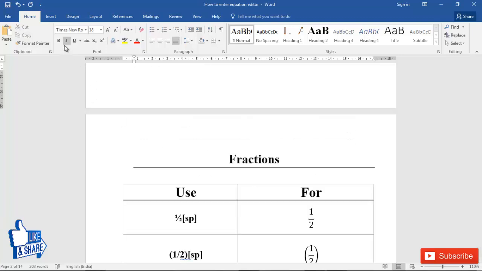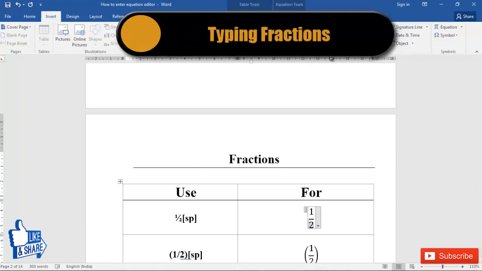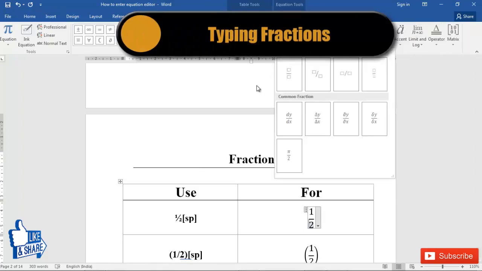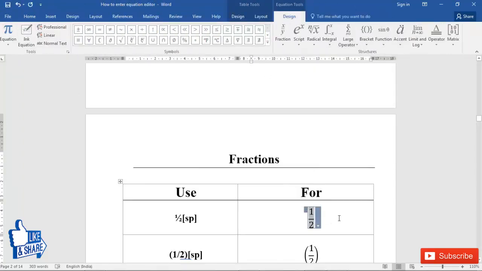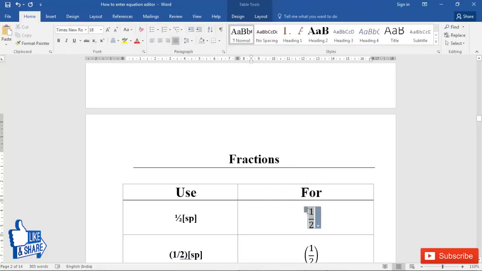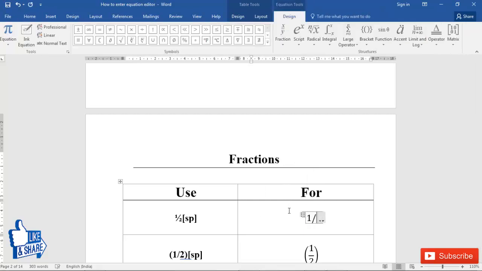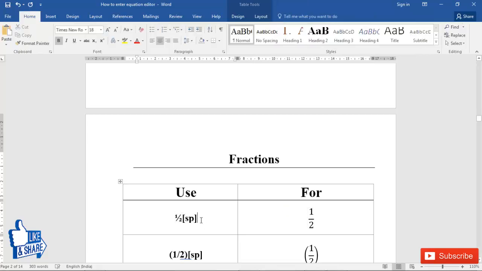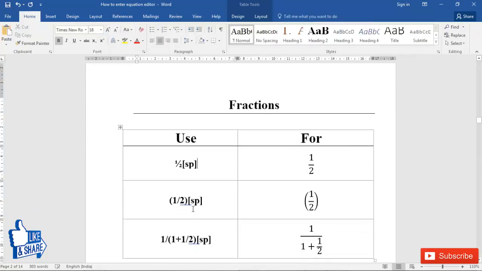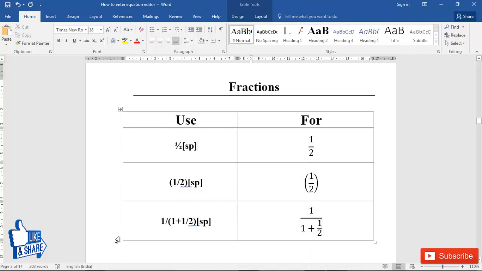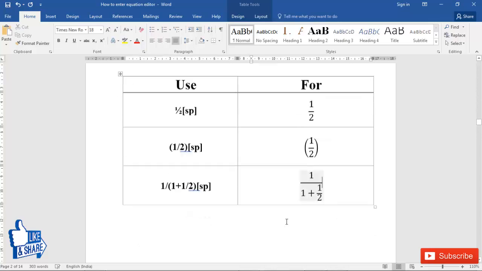Typing fractions is also very easy. You need not go to Design in the equation editor and then Insert. What you can do is just go to the equation editor with Alt equals, and I want to type 1 by 2. I'll just type 1 by 2 and press space. This [SP] in square brackets represents space. If the space is very important when you're using autocorrect in the equation editor, for this kind of equation you just have to type 1 by 2 in curly braces. To get a fraction in the denominator, you just have to use this kind of thing. This is very simple and intuitive. You can just have a try.